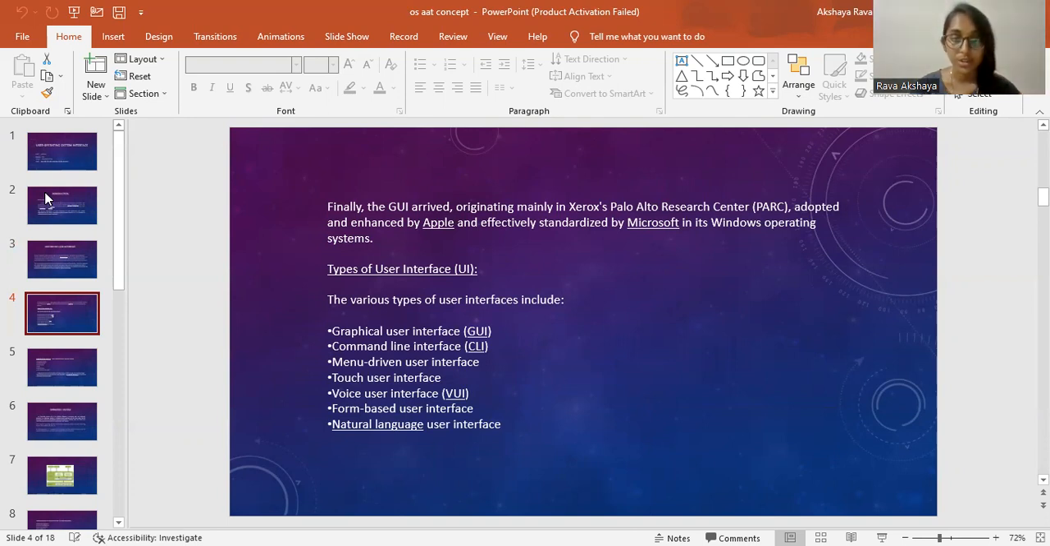Types of user interfaces, that is UI. The various types of user interfaces are listed below: graphical user interface, that is GUI; command line interface, that is CLI; menu-driven user interface; touch user interface; voice user interface, that is VUI; form-based user interface; and last but not the least, natural language user interface.